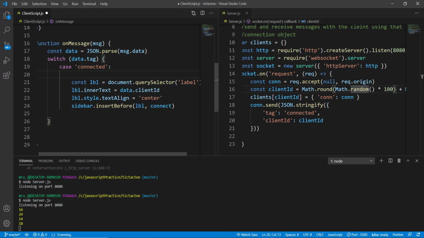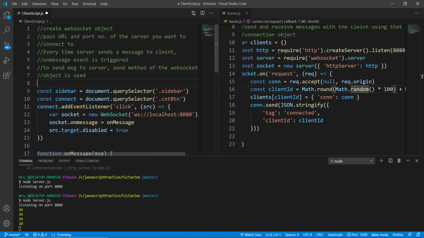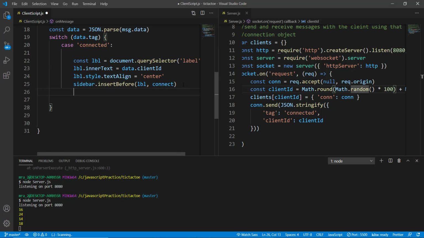Now we want to store this client ID in the client's global variable as well, so that we don't lose the client's ID. So we need a global variable clientId, and because it's global, we can access it from within our event listener. So we say clientId equals data.clientId. So now our client's own variable stores the client ID sent by the server as well.